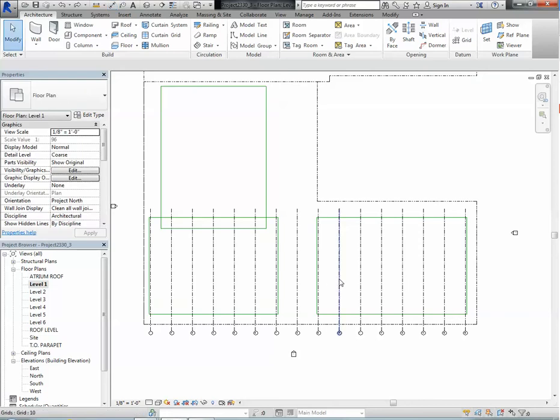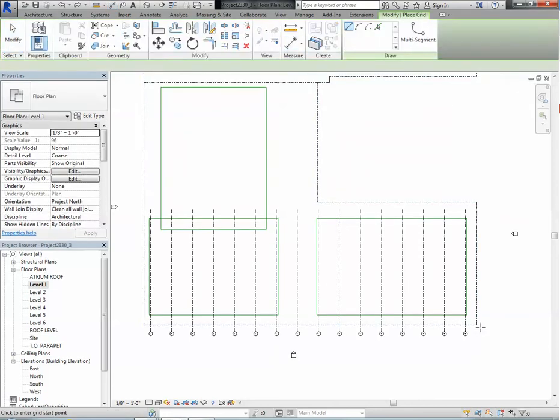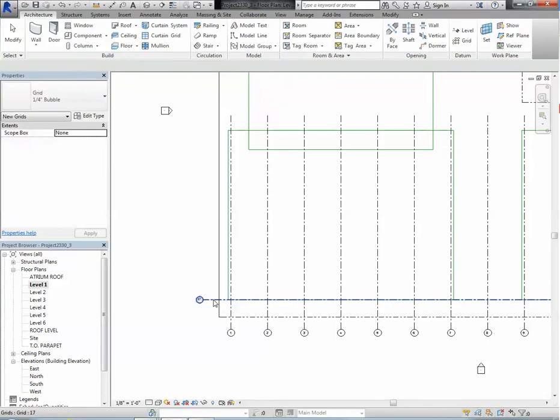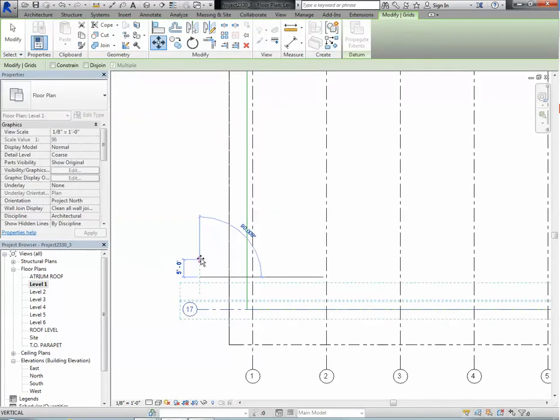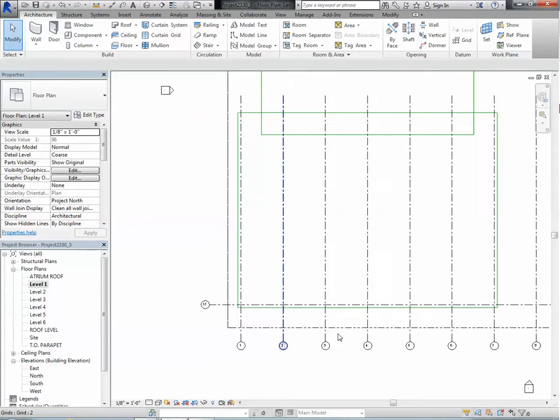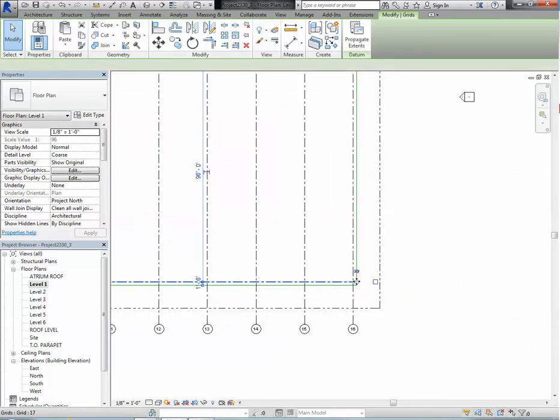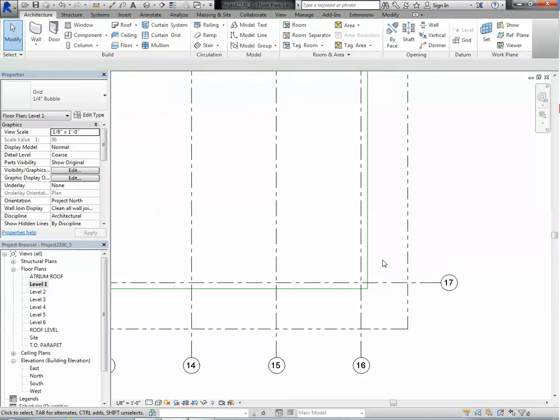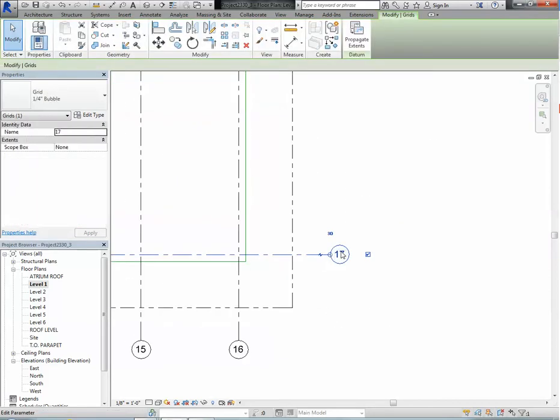Okay, let's do another grid, and I'm going to do it the other way around. So I'm going to click there, click here, and now move MV 1 feet 6 inches. Now it's called 17 obviously because it's the next one after 16. I want a circle there, but I don't want to have 17. I want to have A as it says. So I'm going to say A, capital letters.